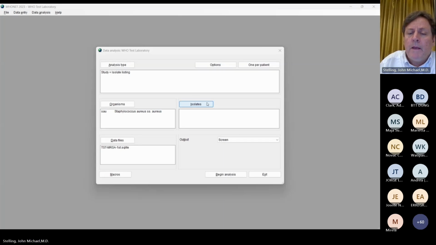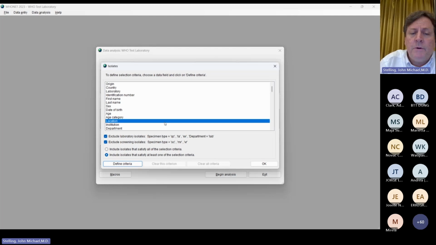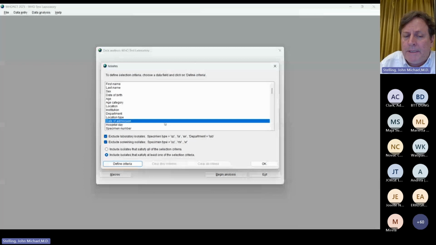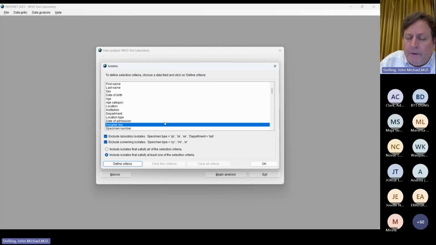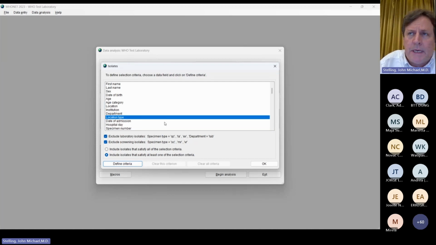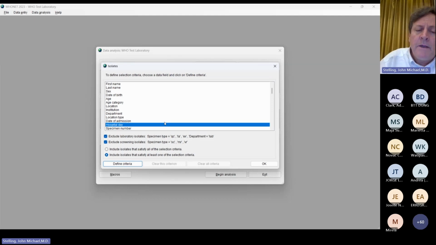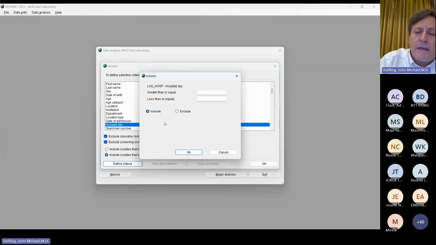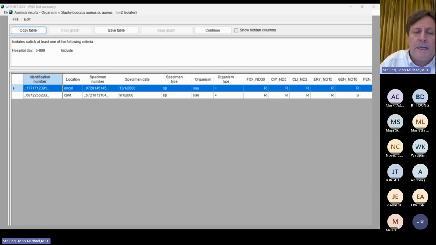Step 2, I'm going to go to isolates, and I'm going to go to a field here called hospital day, just immediately following date of admission. If you have date of admission, great, then we can use the date of admission. If you don't have it, we use location type to separate inpatient from outpatient. But if you have the hospital day, WHONET calculates it automatically from date of admission. I can go to hospital day and say, please show me isolates that are on hospital day 3 and later. I click on OK, I click OK, I click on begin analysis.